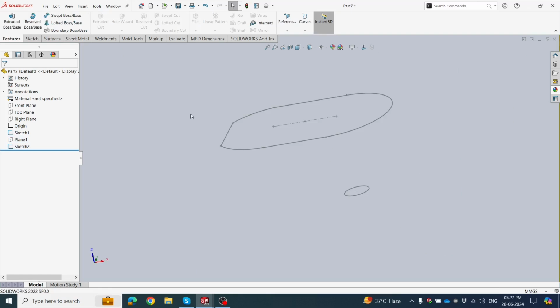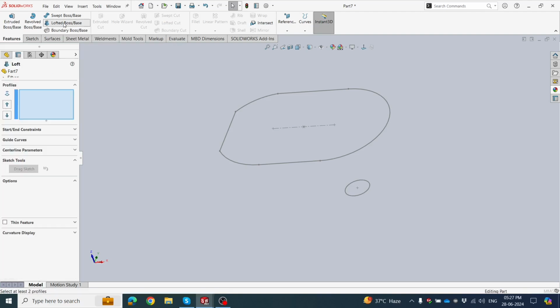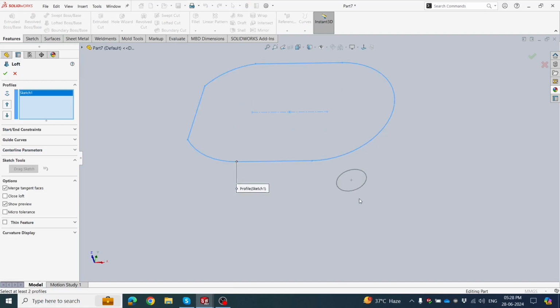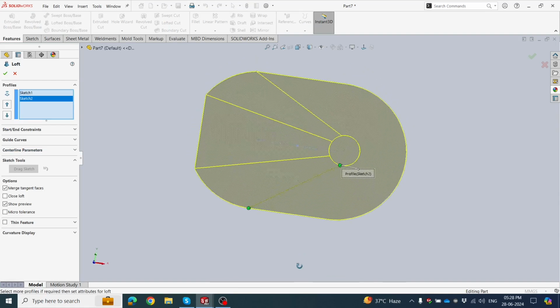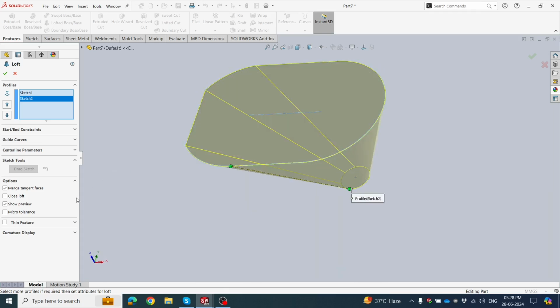So come to the Features. Click the Loft Base command. Then click OK. Choose the first sketch, then choose the second sketch. Click OK. Yes, it's good. Now we need thickness.